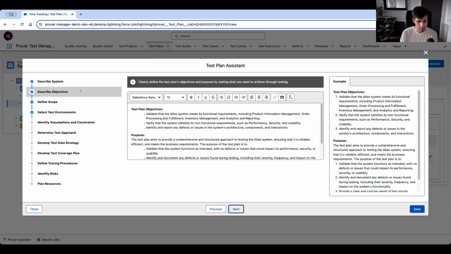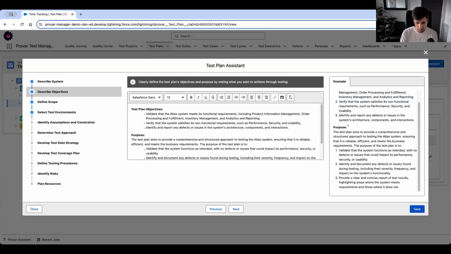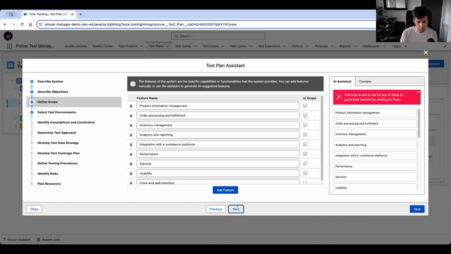Now you look at your objectives. So for example, you see, okay, clearly define the test plan objectives and purpose by stating what you want to achieve through testing. Okay, give me some examples. Okay, so I look on the right-hand side. Okay, objectives, purpose. Cool. So let's say I'm just using the example here, and I'm going to click next.